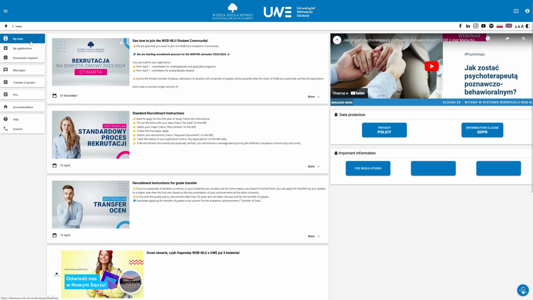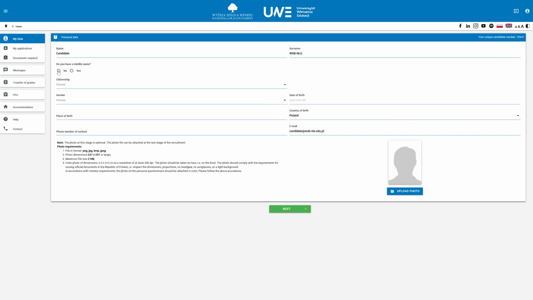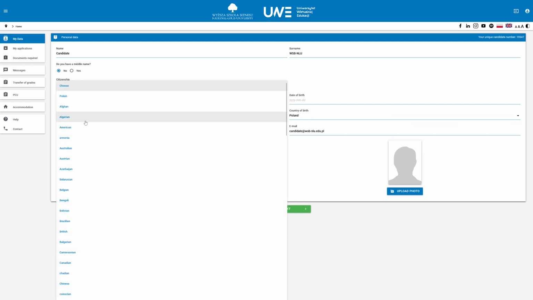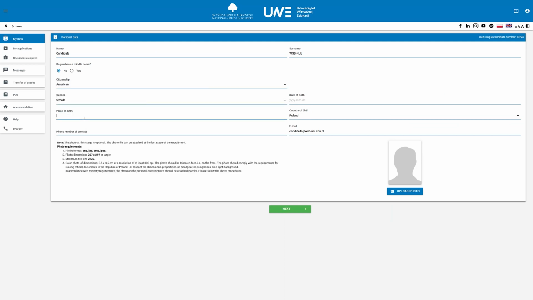On the main page you can find the instructions for the standard recruitment process or for the recruitment process with transfer of grades. Step 1. Click My Data tab and fill out your personal data. Also add your photo and then click Next.